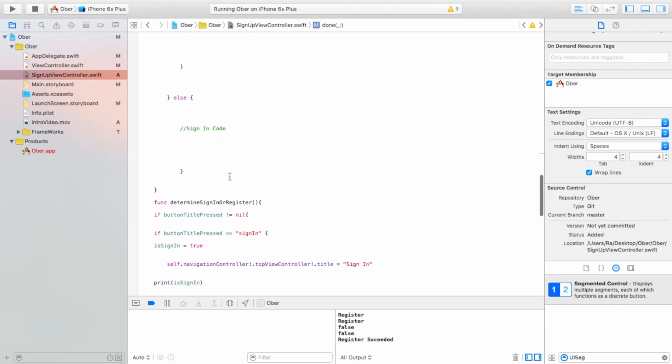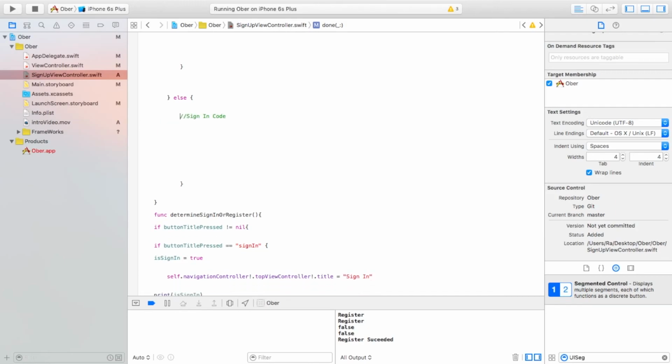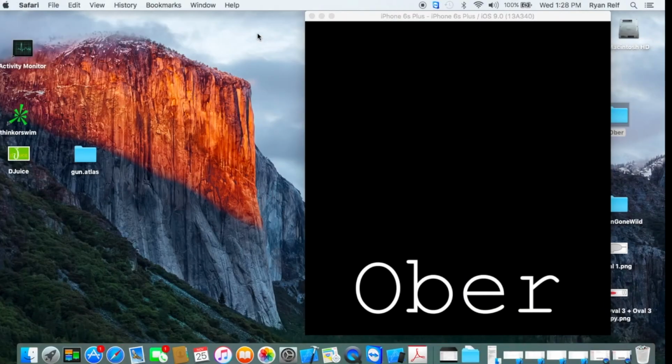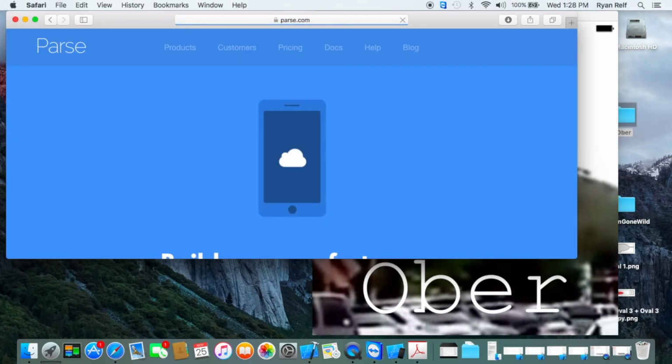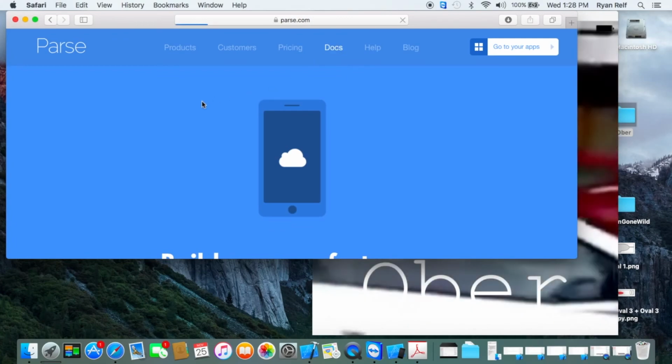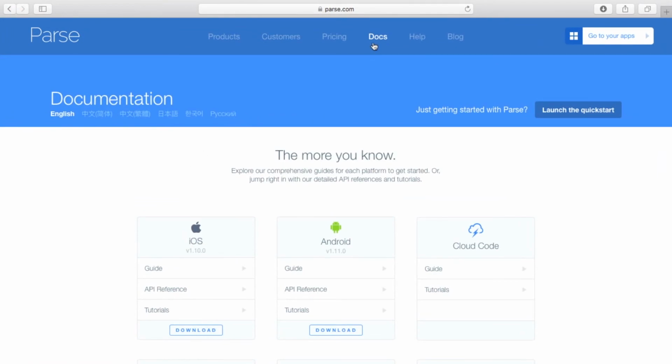Alright, so we're scrolling down to our area where we're going to put our sign-in code. So let's backspace that out, and well, actually, you know what? We can leave that in. We'll just get under it. Let me get some of this. Alright, so we're in the sign-in code, and let's go to Parse again. And let's go to docs, and we just need to grab some code to sign in. So we're going to come down to guide.